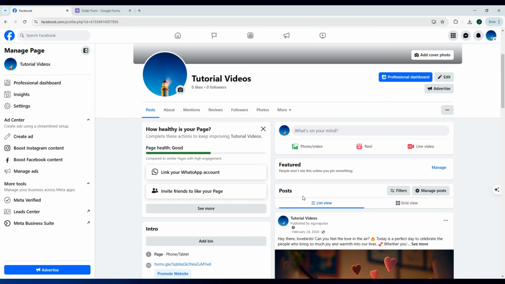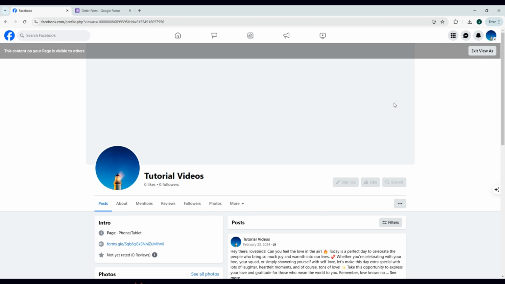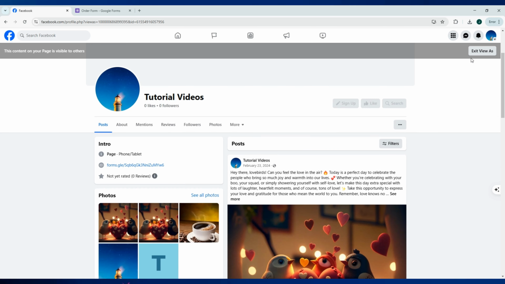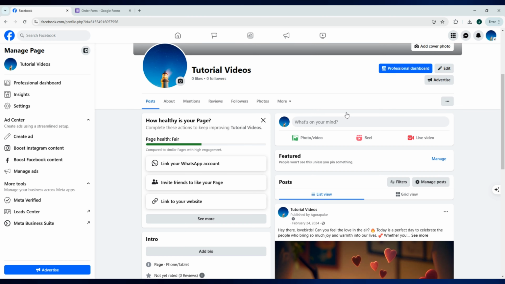Now, you can check it by clicking the three dots icon again and then select View as option. As you can see, there's this Sign Up button here, and once clicked, they will be redirected to your Google form. Now, let's try to add it on the intro section of your page.